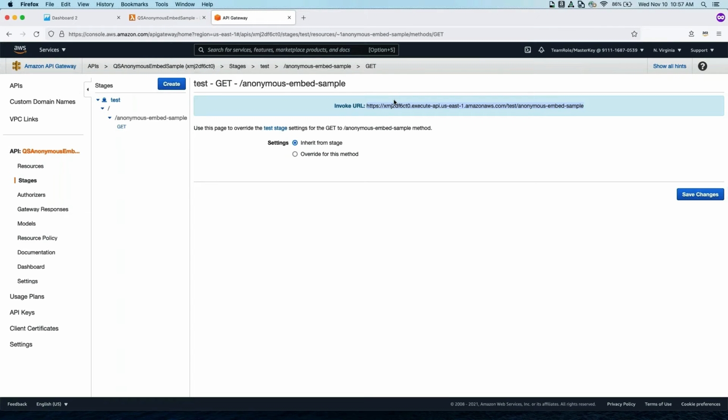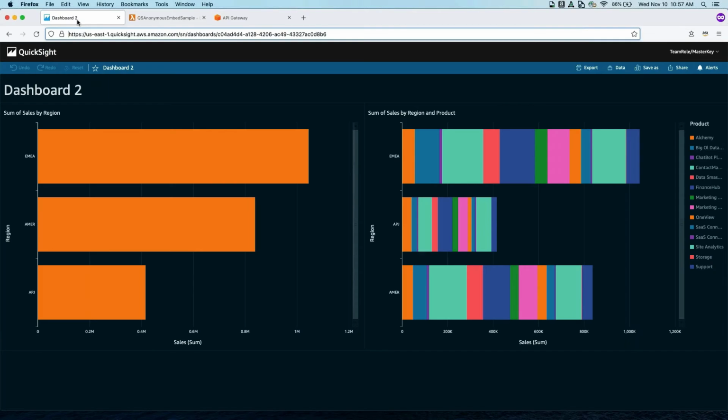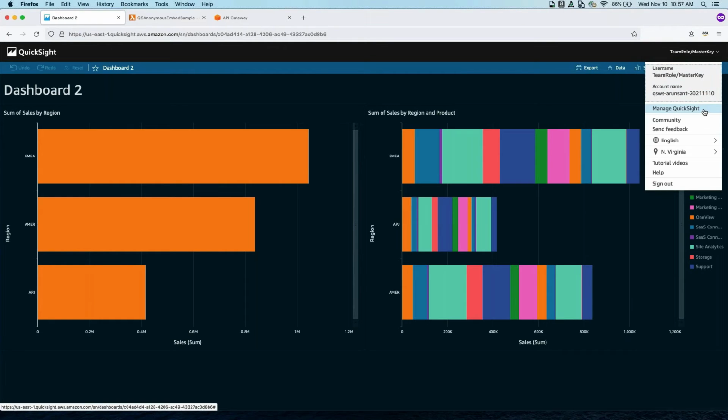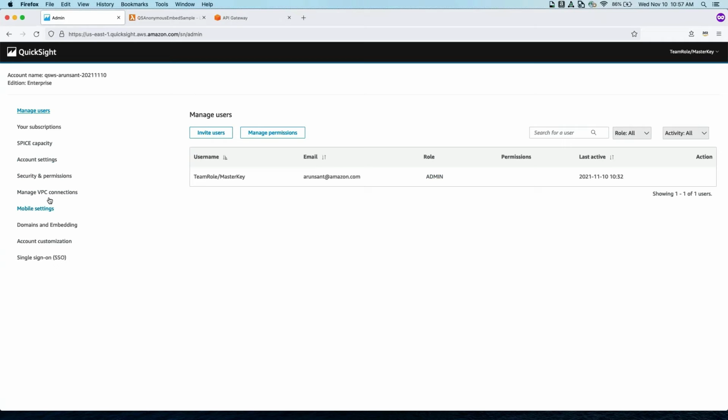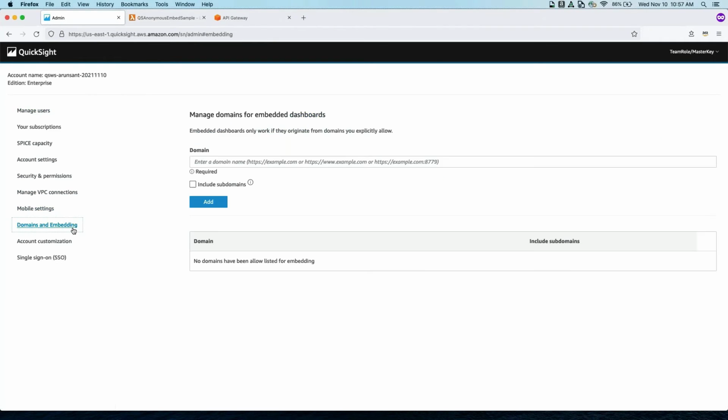So with this copied to our clipboard, let's flip back to the QuickSight tab in our browser and go into the Manage QuickSight screen. And in here from the left panel, let's click on Domains and Embedding and paste this URL here. Keep in mind, we are pasting the full URL, but then get rid of the /test/anonymous embed sample part. So it just needs to be the first API gateway URL part, not the full resource part there.